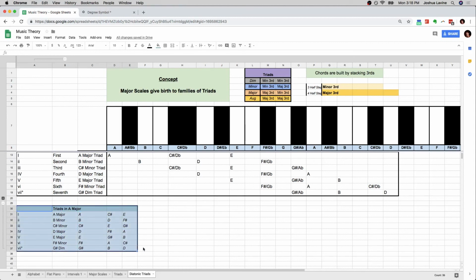And so I'm not going to build this table for all the keys, but I wanted you to see what this table would look like for the key of A major with the Roman numerals on the left here.